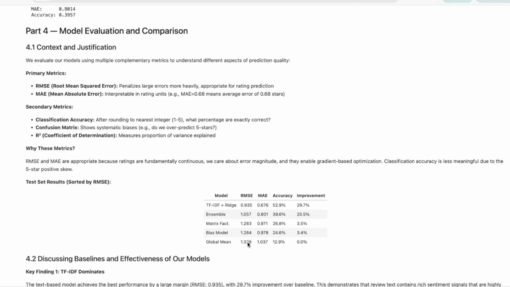The user and item averages performed even worse, showing that naive personalization is not reliable in this dataset. The bias model, however, substantially reduced error to 1.2837, demonstrating that systematic user and item tendencies exist and are helpful when regularized. Matrix factorization surprisingly only slightly improved over the bias model with a root mean square error of 1.2827.